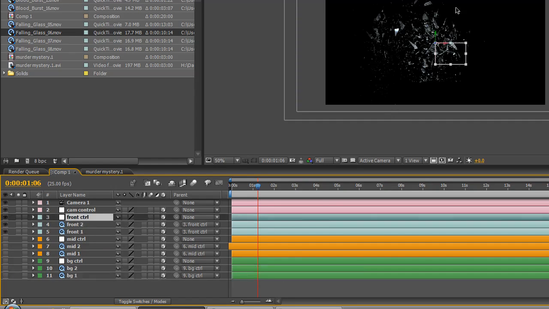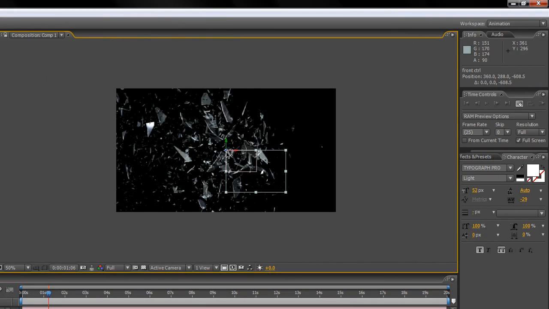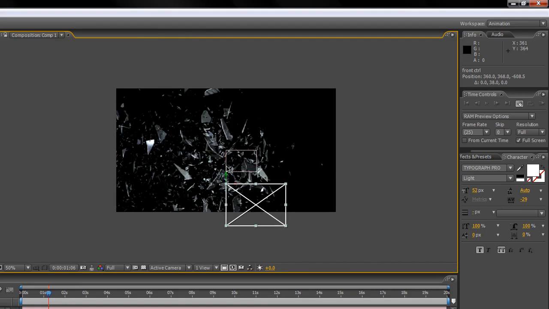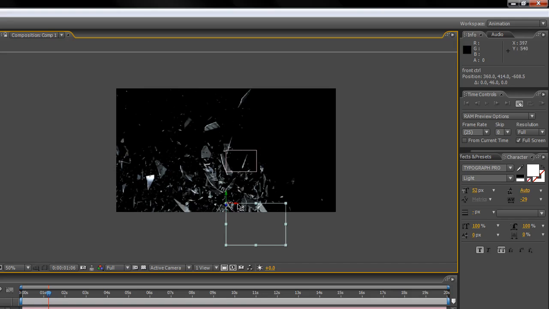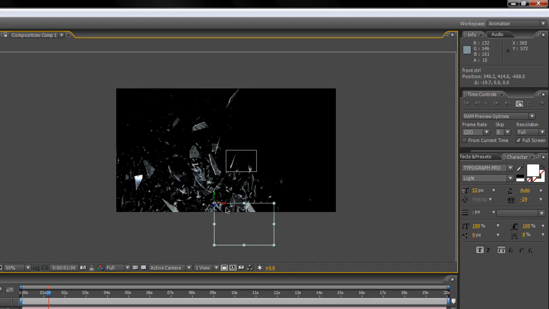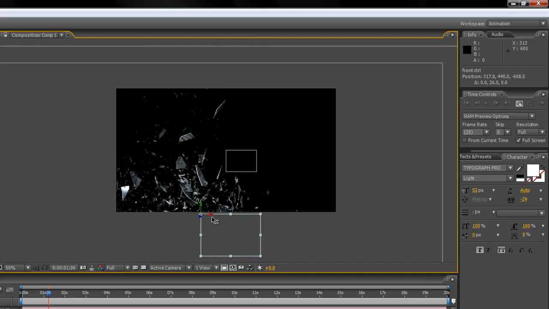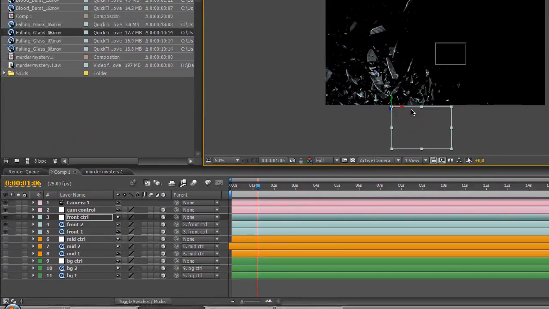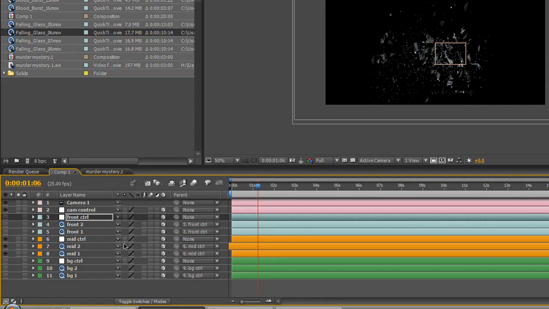So now I can move the front control in Z, and basically just place it so that there isn't too much. You know, we want quite a lot of glass in the way, but not so much that it obscures everything. So I'm just going to move it to about there, and that's fine. I'm going to turn it off, and I'm going to turn on the mids.